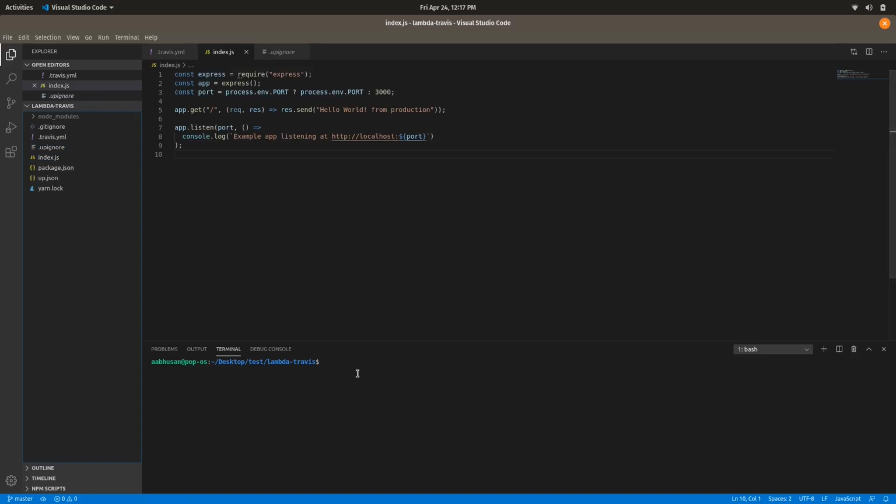Here we are in the master branch. Git branch is master. When we are in the master branch and we push our code to GitHub, it will directly deploy your application to AWS Lambda, and only your master branch will be activated.